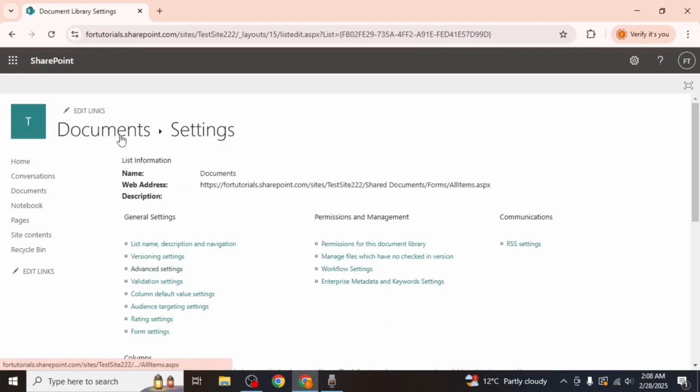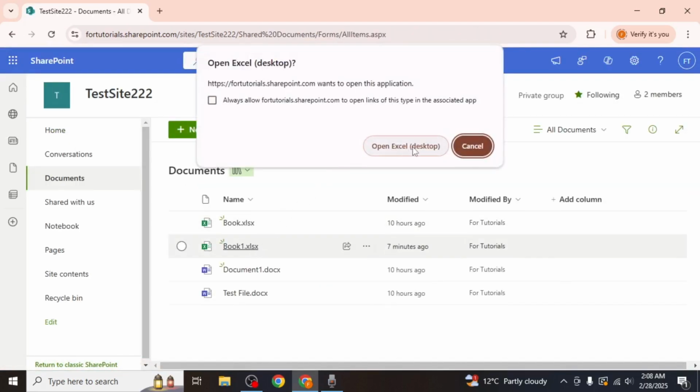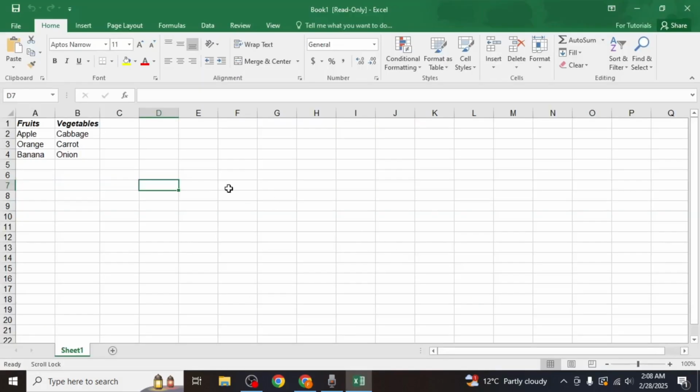Now, return to the Documents section and try opening the same Excel file again. Instead of opening in the browser, it will now automatically launch in the Excel desktop application. This method applies not only to Excel files but also to other Microsoft Office files, such as Word and PowerPoint.